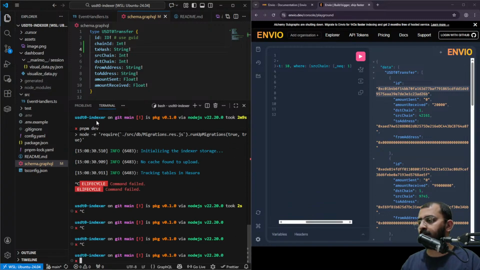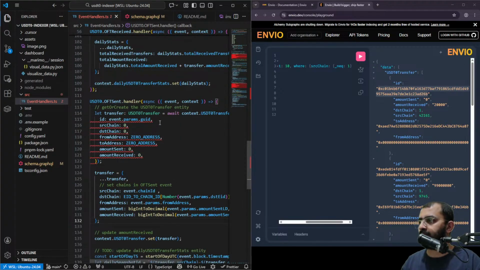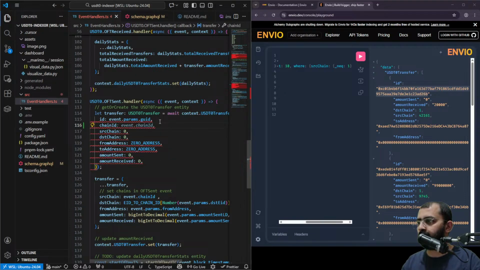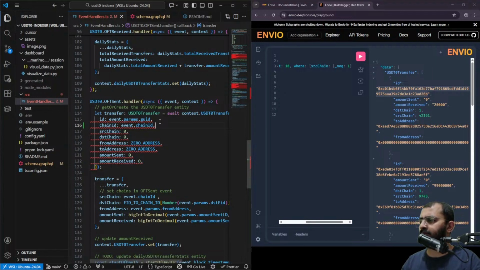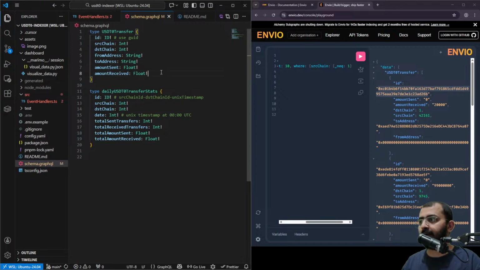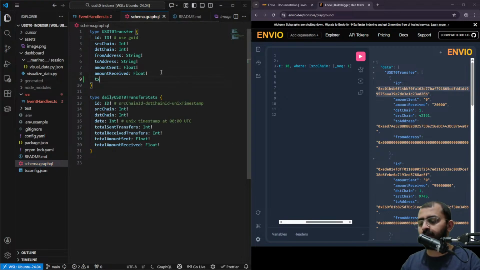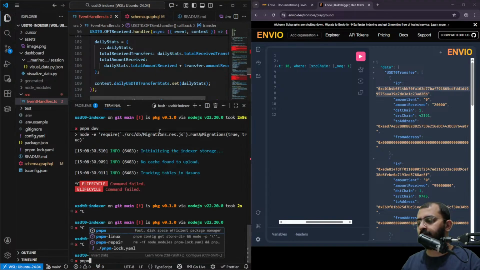Oh, sorry, it won't work. We will get an error. We have this, and we'll add chain ID. Oh no, we don't need chain ID. Sorry about that. We need the send transaction hash and received transaction hash. So tx hash sent string, received. Let's do pnpm codegen.